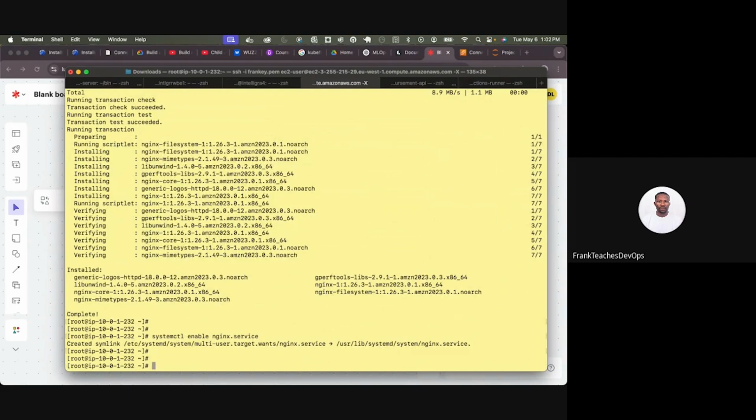So after this, I need to create a virtual host for Nginx, right? That will route the traffic. So what I will do is say vim /etc/nginx/conf.d/ and I'll call it jupyter-lab.conf. All right.